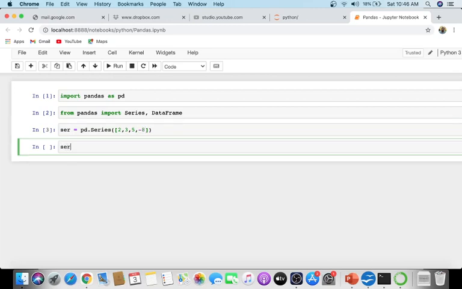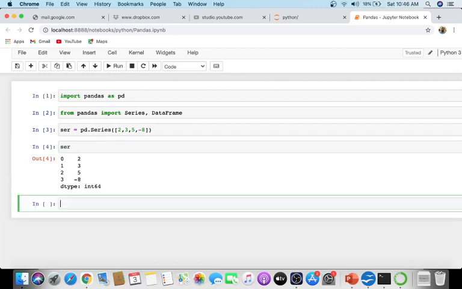Now if you check what is there in this, you can see that this is a set of values 2, 3, 5, -8. You can see there is an indexing also. Since we have not provided any indexing, it will take default indexing that will start with 0 and go up to n minus 1. So the left column represents indexing, and these are the actual values.